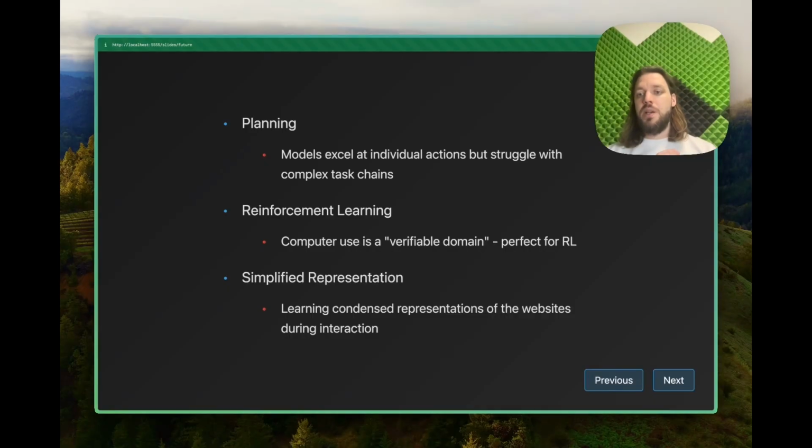You can spin up sandboxes or even live websites and verify if this product was put into the shopping cart, or if this message was sent, and so on. So you can verify if these more complex tasks were completed successfully, and then you can reinforce the thinking steps or the planning steps that led to those, and make rapid progress in the capability of the computer use models.